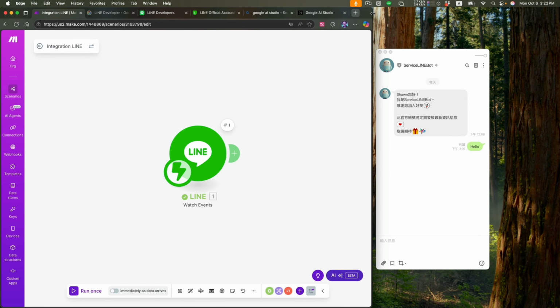In the last video, we already connected Line and Make together, and you can recognize when you enter some words into your Line bot, and Make can get the message, receive the message, and list it on its report. In this video, we are going to add a reply module into the Line bot, and also add intelligence into your Line bot, just like a real human.